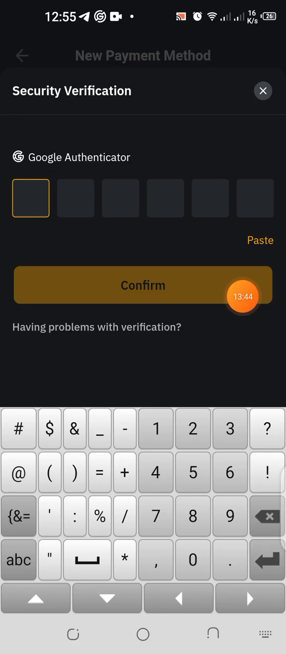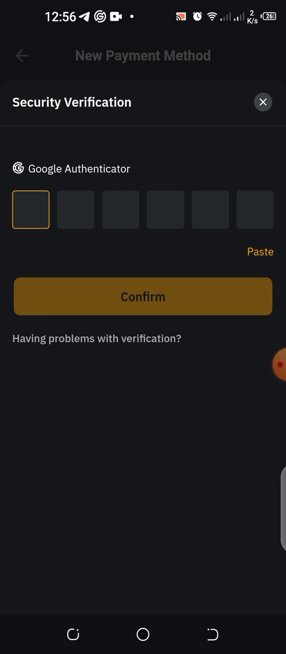Once I click on confirm here, they are going to send a code to either your email or your phone number, or they will ask you to enter your funding password. If you have done that when you set up your account, or if you have linked your phone number, they might send it to your phone number or to your email. So you follow those processes to verify. But mine, because I've linked it to my Google Authenticator, it's requesting that I get the code from Google Authenticator to verify it. So I'm going to go to my Google Authenticator and get the code.